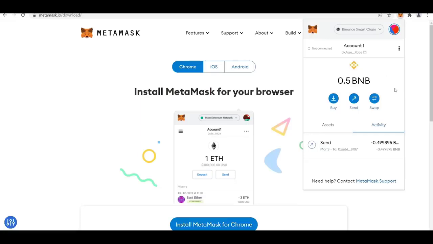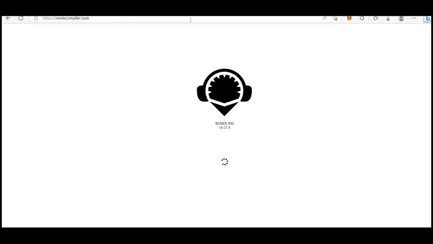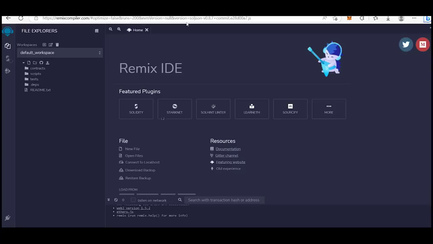Once you have that set up, you can start the Flash Loan arbitrage process. So first you need to go to the Remix Compiler website. You'll find the link in the description. This is where we program contracts for both the Ethereum and Binance network.